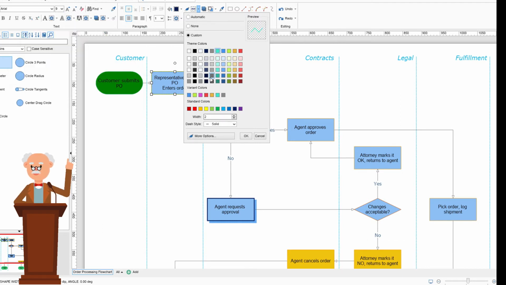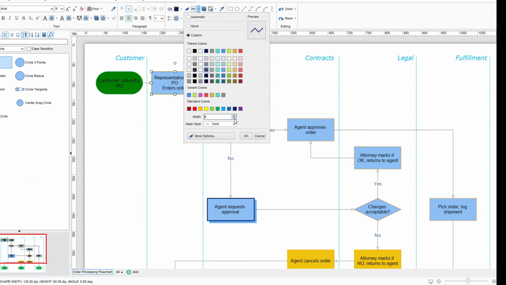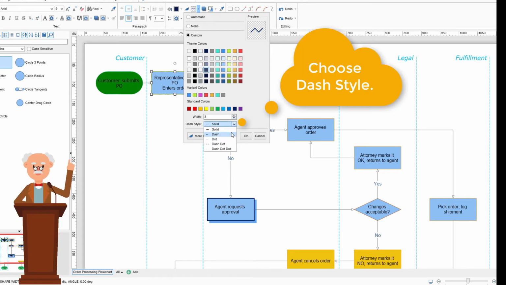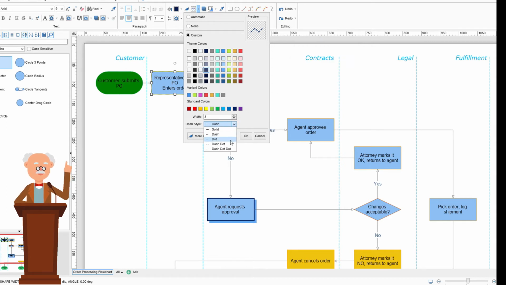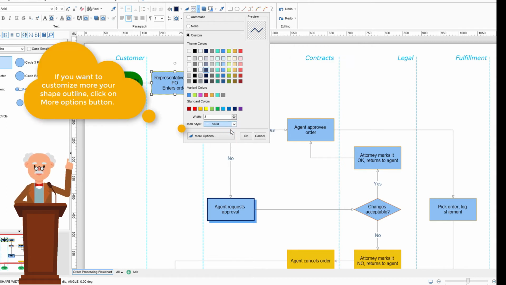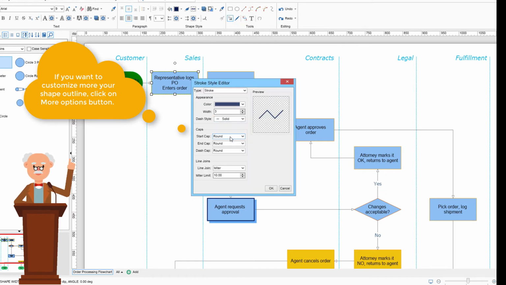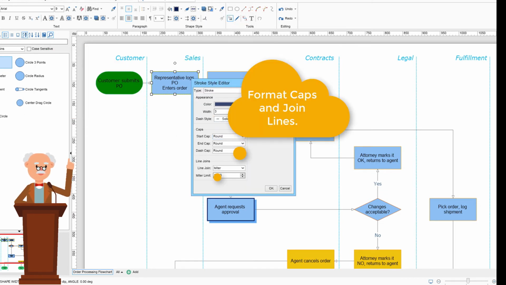Select Color. Change Width. Choose Dash Style. If you want to customize your shape outline more, click on the More Options button. Format caps and line joins.